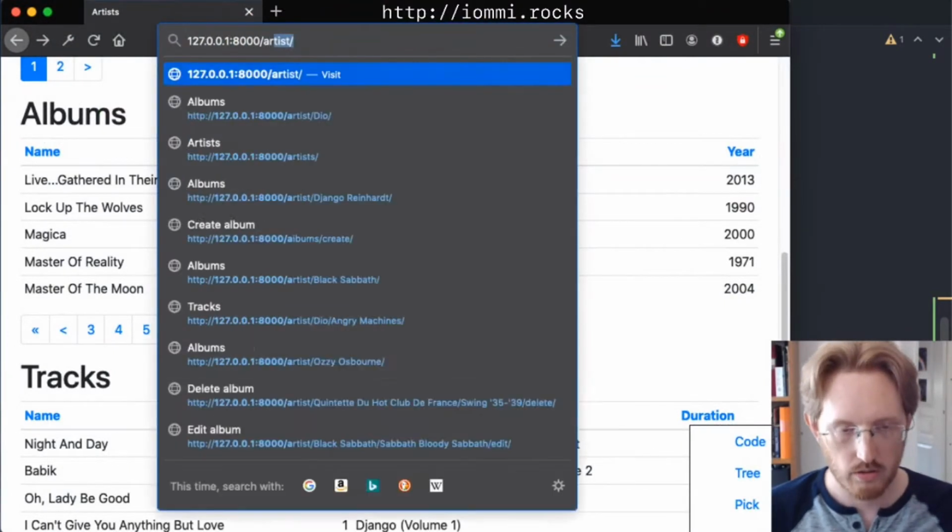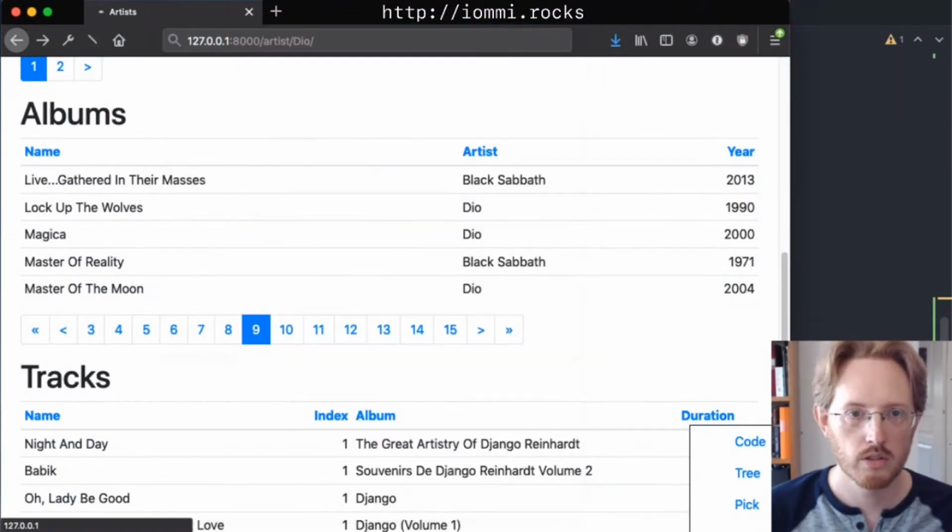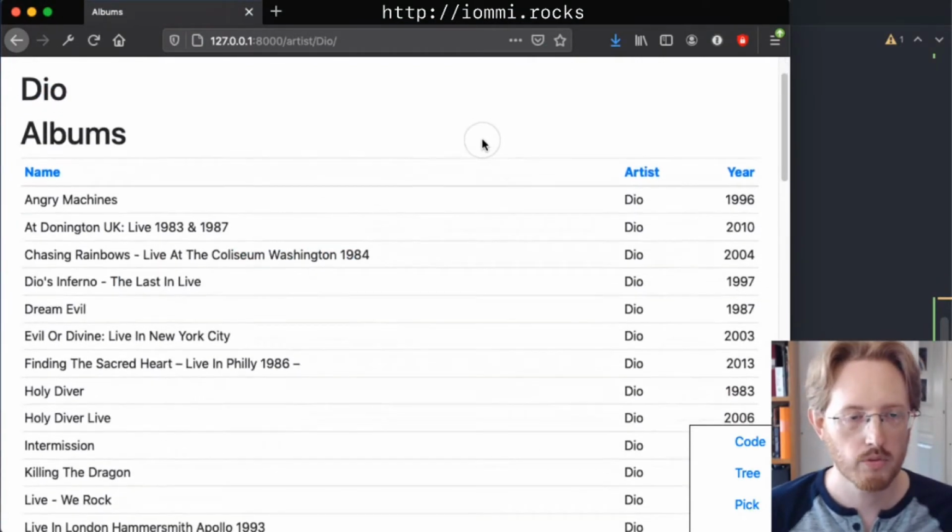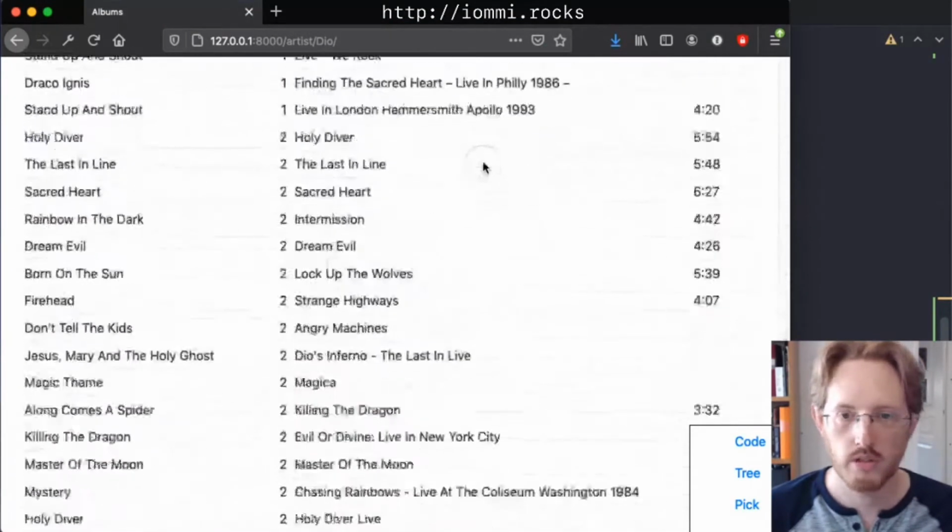Then we can go to that artist/du, which is nice and short to type. So there's the albums and there are the tracks.